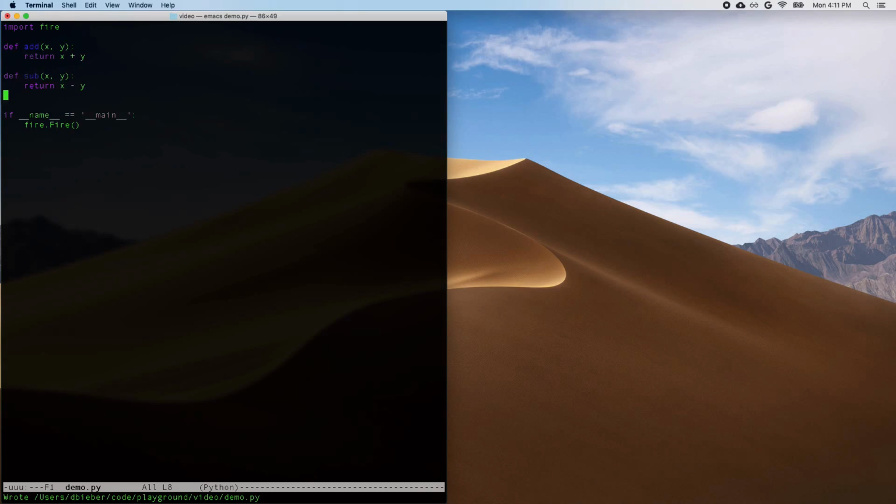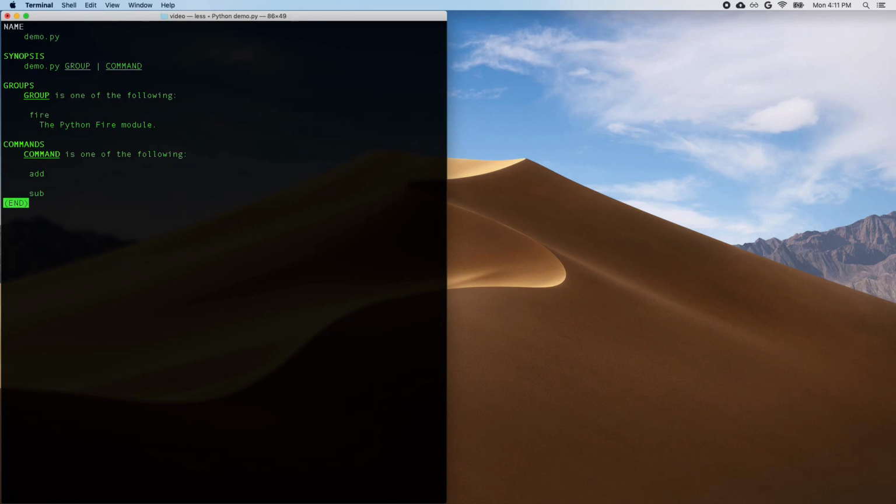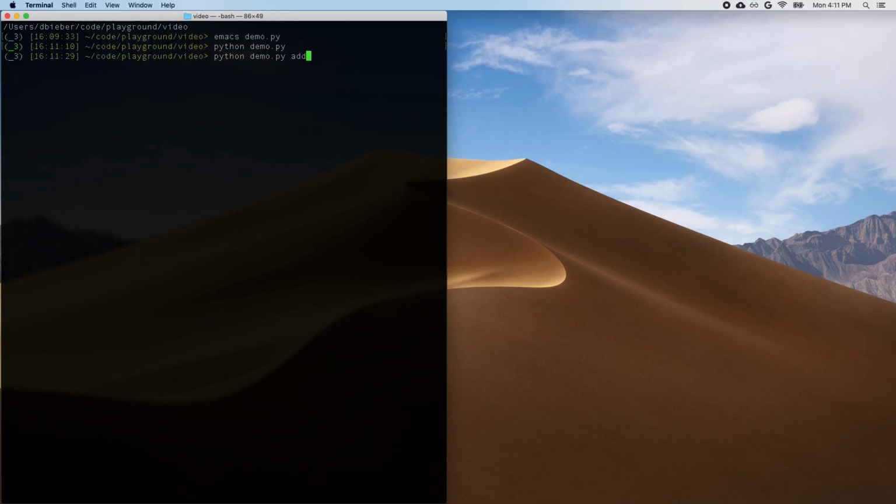We've added an add and a subtract method, and saved the file as demo.i. Let's give it a try. I'm running python demo.i. It's showing us the usage. We can run demo.i add or subtract. Let's go ahead and add two numbers. 3 and 4 gives 7, 3 and 8 gives 11, 3 and -3 gives 0.